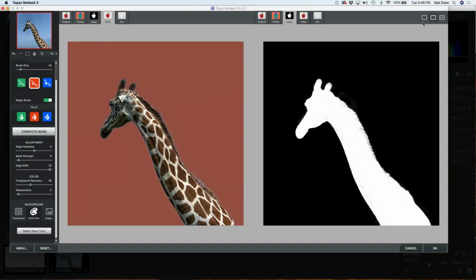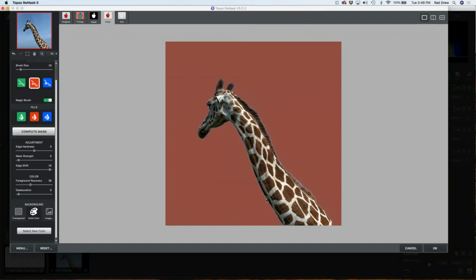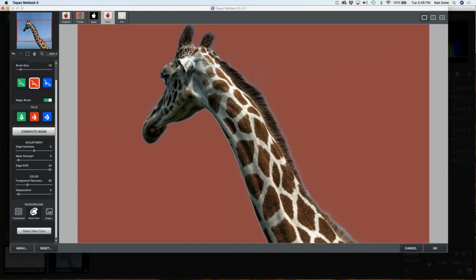And here, let me go back into single. You see how, and I'll enlarge it so we can see better. See this edge going all the way around? That's with the edge shift all the way up at 10. That's 100% basically on this. If I drop that down, look what happened. It eliminated a lot of that edge that was the wrong color.